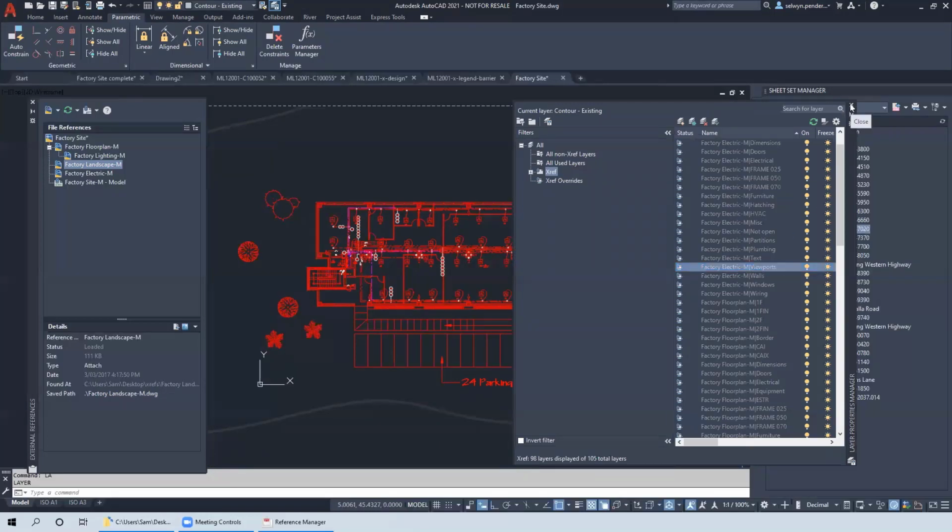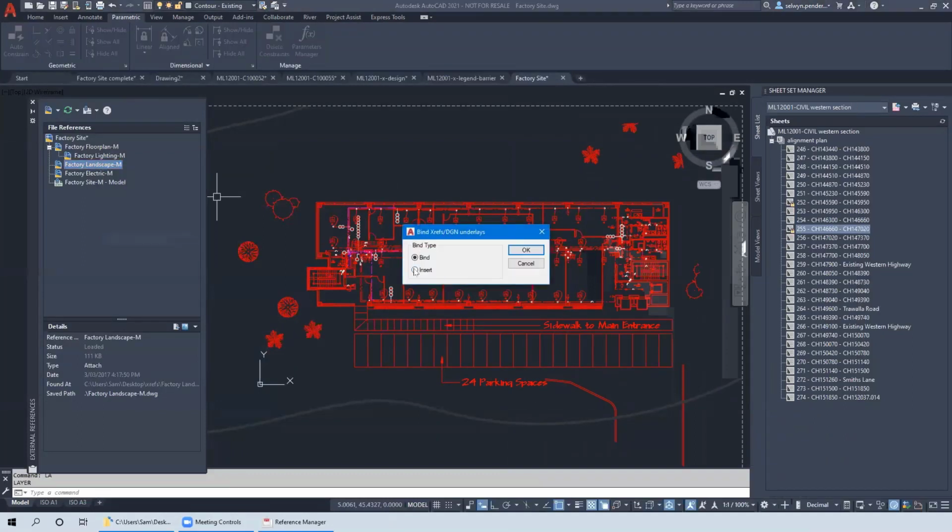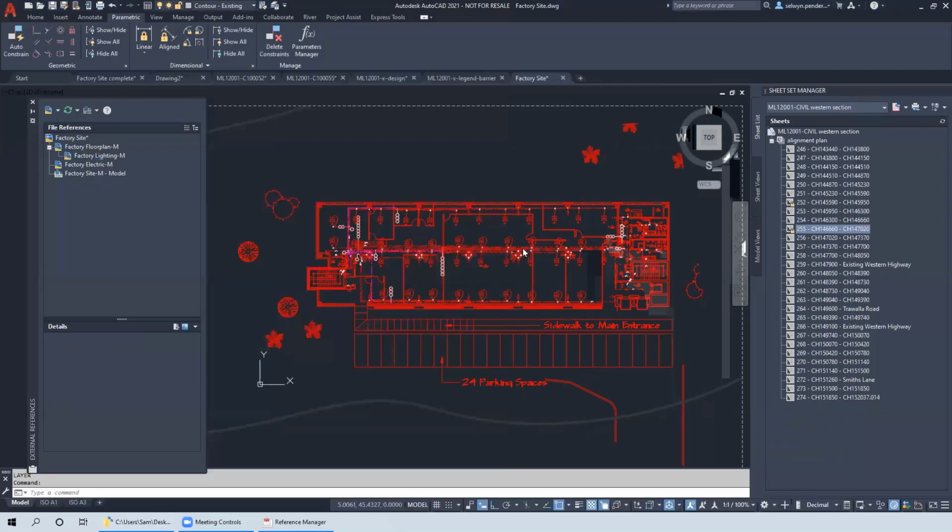If we use the insert command when we bind, it will insert the X reference layers. However, if the layer exists in your current drawing, it will take on the properties of that layer in your current drawing, unless the objects have specific settings applied to them, like color or something like that. So I'm just going to bind landscape, and we'll just have a look what happens with that one. So I'll click on bind.